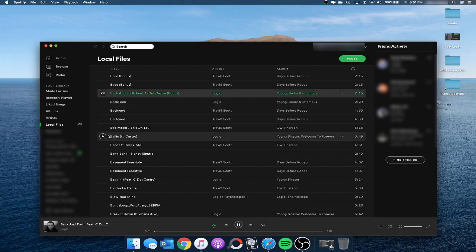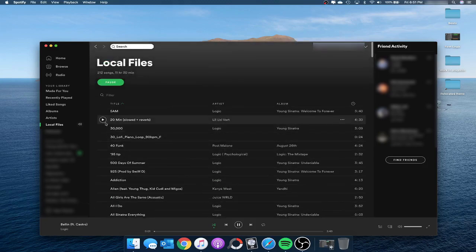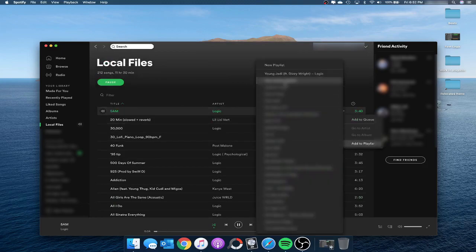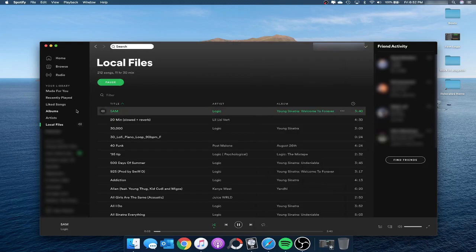But like on Windows, all you want to do is find whatever song or mixtape and just add it to a playlist. And from here, it's pretty similar to Windows. So I just added this random song, 5 AM by Logic, which actually is a banger, to a playlist. Then, as per usual, go to that playlist, which you might have to find.